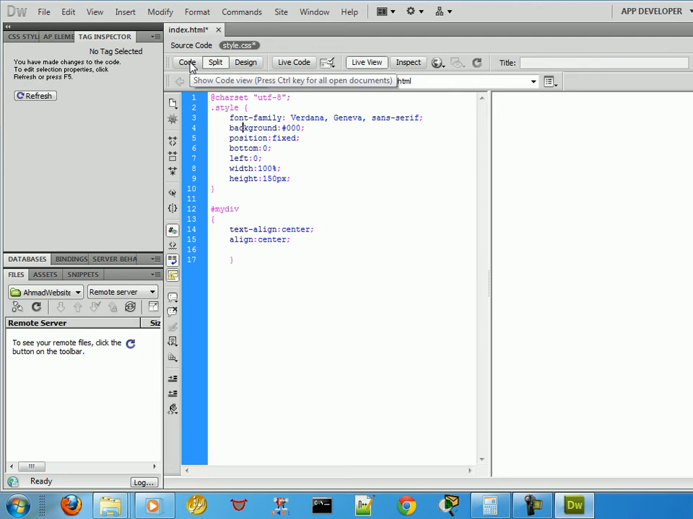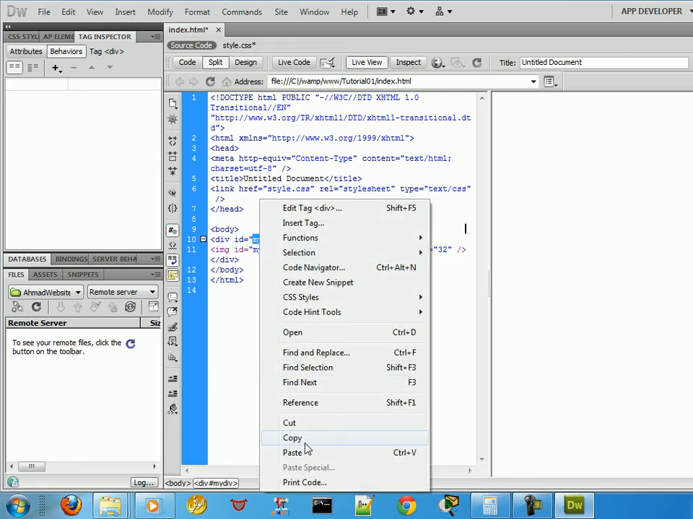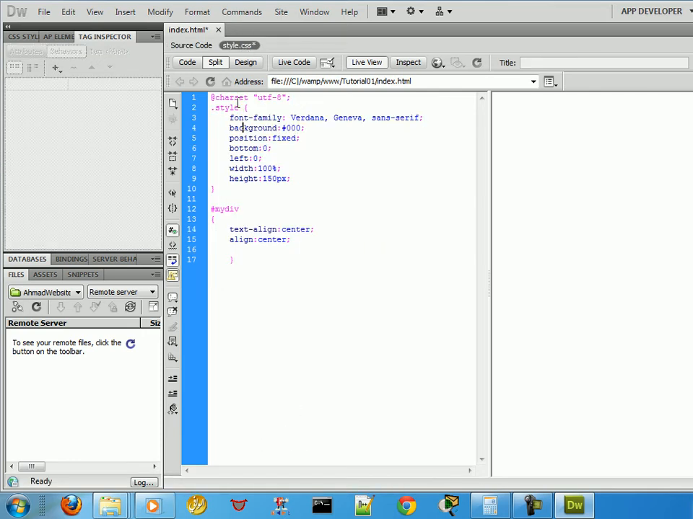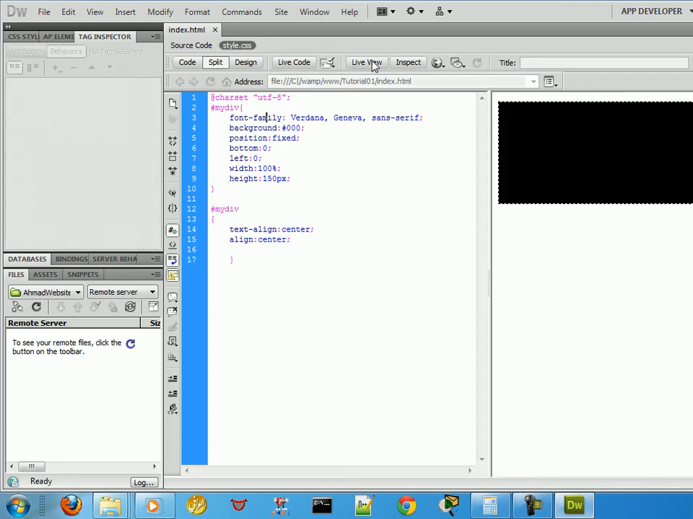So go to the source code again for this div. Just copy this back to the style. We're talking about IDs, so we don't need the style anymore. So just type this and try save all. See live code. We can see this, okay. So that's okay.